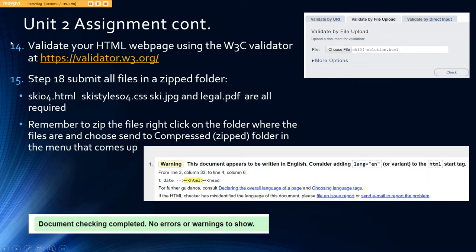Then you're going to validate your HTML file at a different web page, and if you interchange them, you will get errors. Again, upload by file. So mine again has solution. You would just have ski04.html. Then you're going to zip all the files. Oh, before I go on, this is what a warning looks like. I don't count off for a warning. So you can change that to get rid of the warning. But if you have an error, you have to correct it.